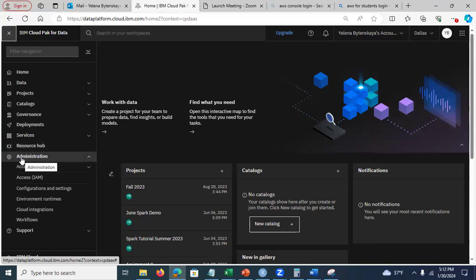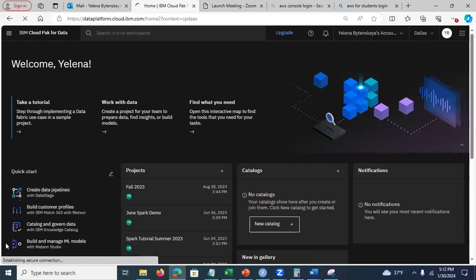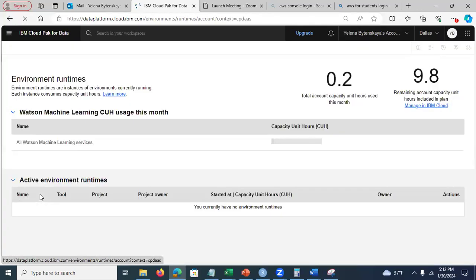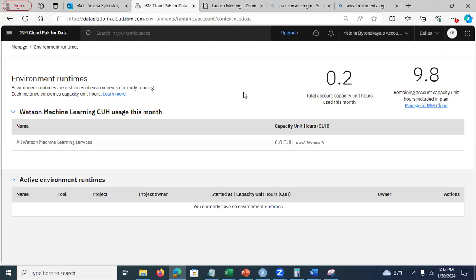When you go to Administration and then Environment runtime, take a look at this. I might have something running right now. Oops. Environment runtime. Okay, here we go. So this is what I was talking about. Every month, I get 10 of these. As I keep running my notebook, see, the first number here is the environment hours that I have consumed, right? As I keep running my notebooks, this number is going to be going up. The second number is going to be going down, but the counter is going to be going up.